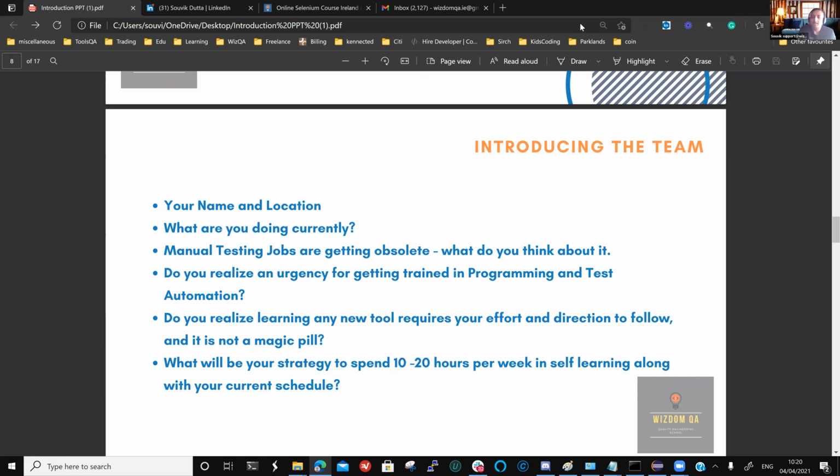That's okay. And do you realize that manual testing jobs are getting obsolete right now in the market? Hopefully not. Is it? Have you experienced something like that? No, I have no experience of that.